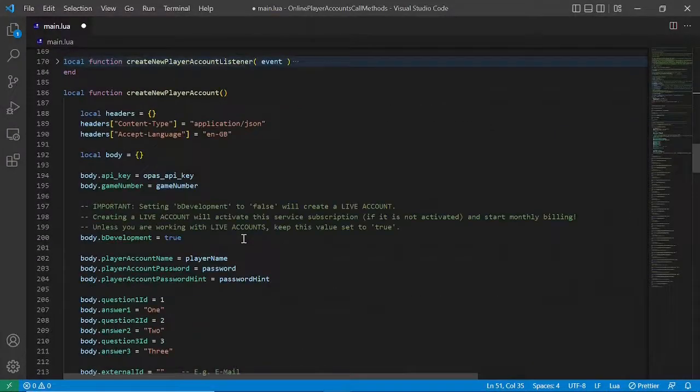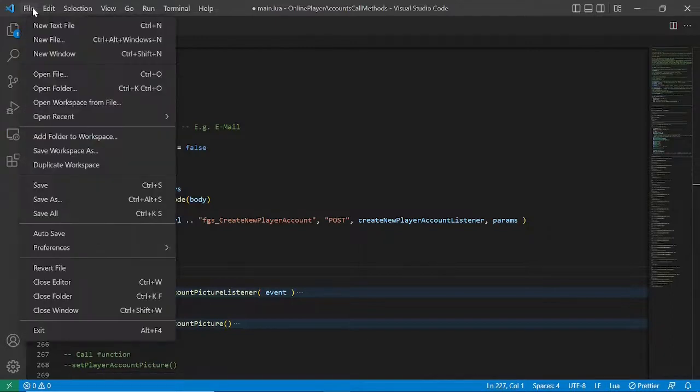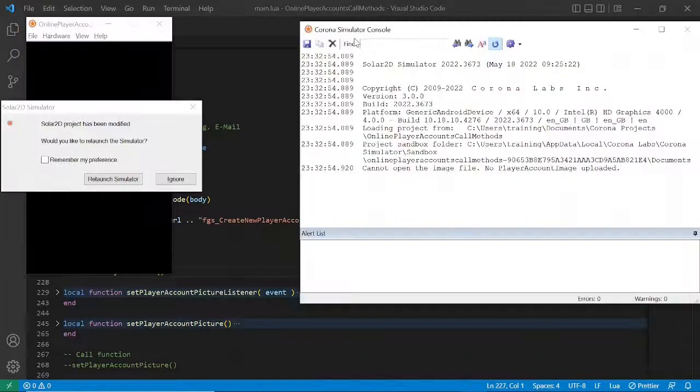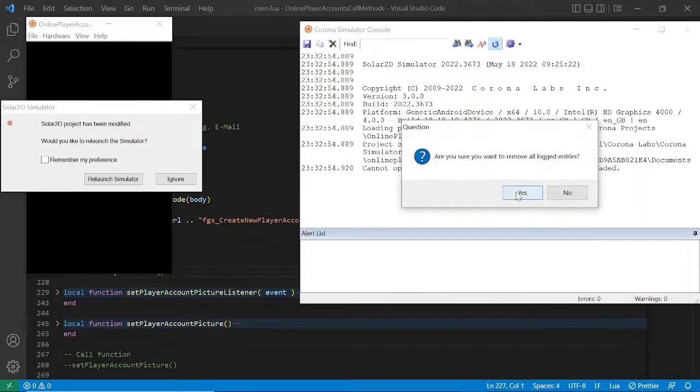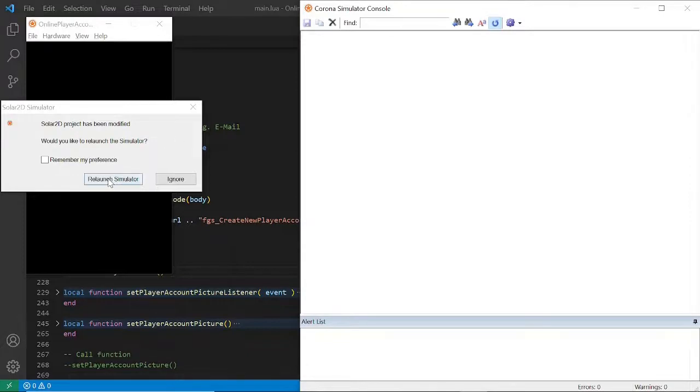When the Corona simulator processes the main.lua file, it executes the first function it finds. To control which function the simulator runs, we unremark only the line that calls the create player account function. Let's launch the project.